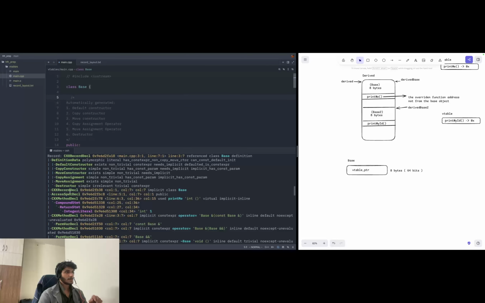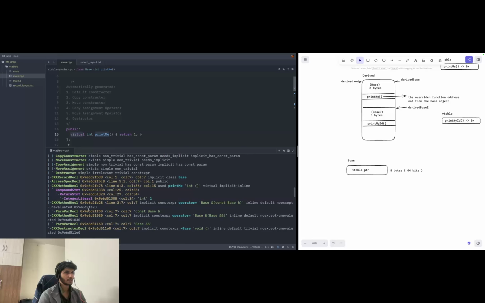And then comes the access declaration token. It's called public, and then you have the actual function. It says that it is a virtual method, virtual implicit inline, and the type is int, taking no parameters. So it's returning int, taking no parameters. And then inside it's just a return statement. That's fine.